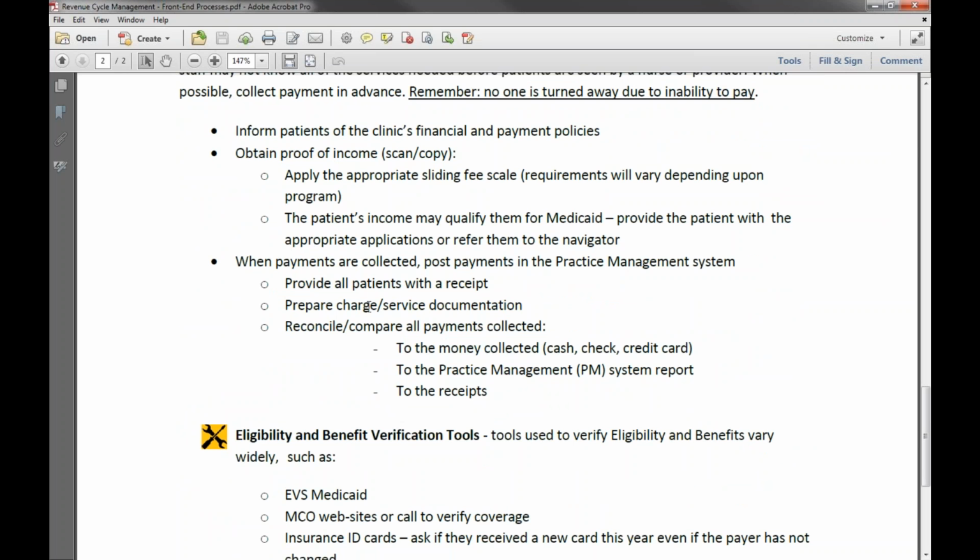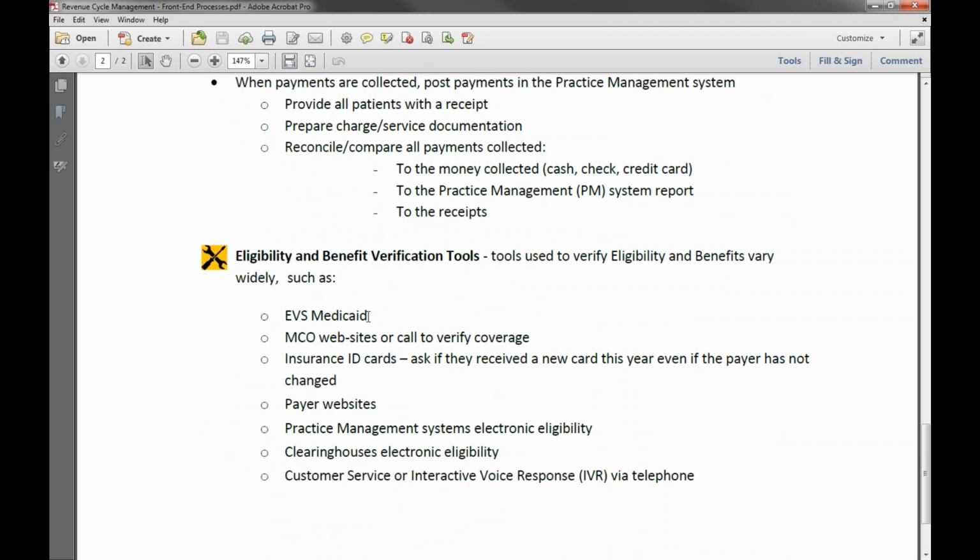So we've also included information on, we mentioned eligibility and benefit verification. How do we verify, how do we check eligibility? There are several tools that can be used to verify eligibility and benefits. We've listed a few of them here: EBS, Medicaid, going directly to your MCO websites or calling to verify coverage, checking their insurance ID cards. A lot of times patients receive new cards and it hasn't been updated in the system. So making sure that you have updated insurance ID cards in your practice management system is important.